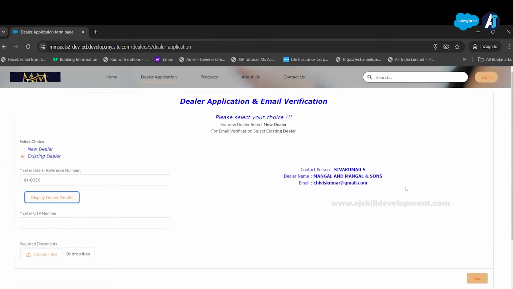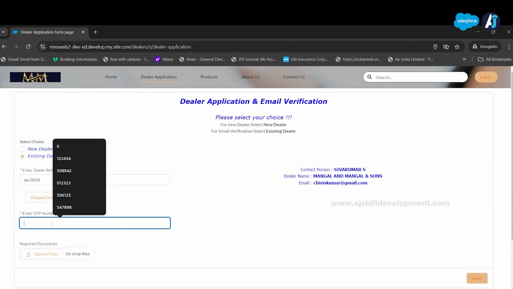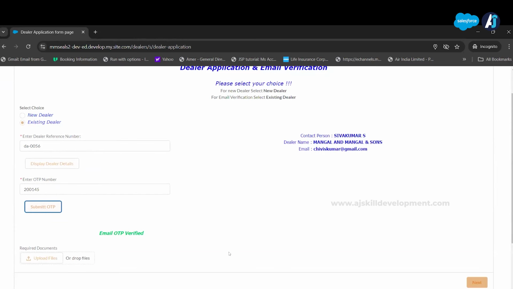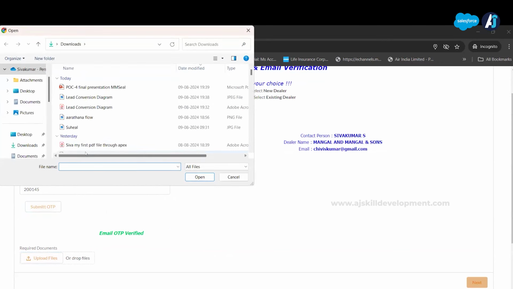What is the dealer name? What is the email ID? And you have to type the OTP number. When the OTP number is matched, it will say OTP is verified and you can upload the files. Everything is in one screen. I'm not shifting to another screen. Everything comes in one screen only because of the usefulness of the action button. Once the action button is selected, you have to write the actual launch flow to do that process. Upload files.